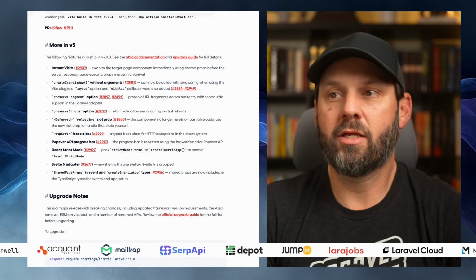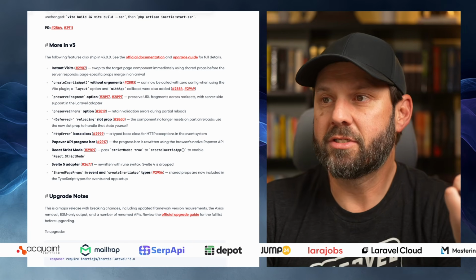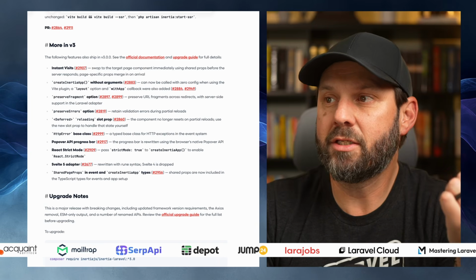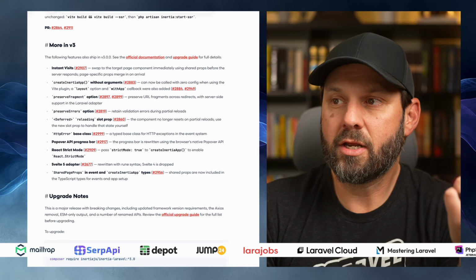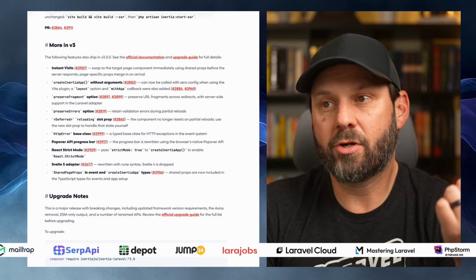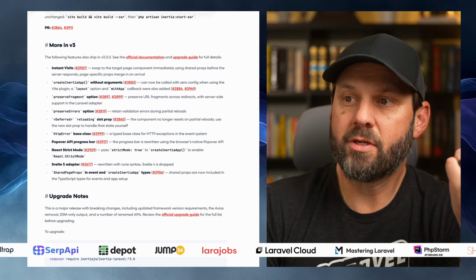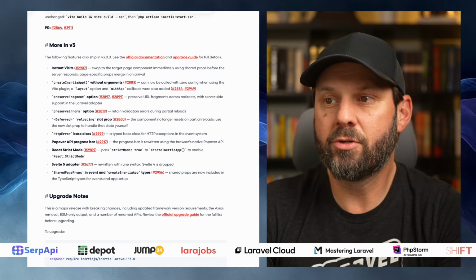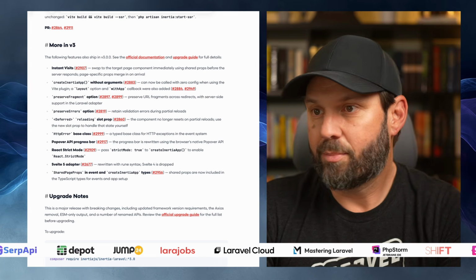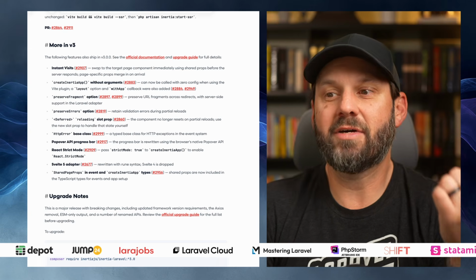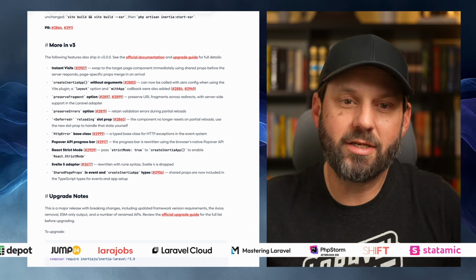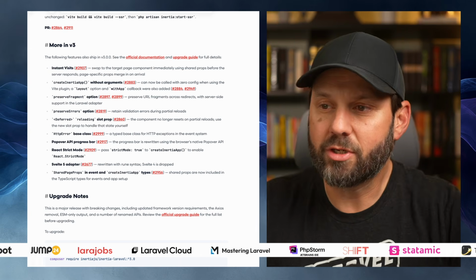And then more in version 3. Instant visits: swap the target page component immediately using shared props before the server responds. You've got createInertiaApp without arguments. Preserve fragment, preserve errors, deferred reloading, slot prop, popover API, progress bar, React strict mode, and Svelte 5 adapter. So a lot of cool things in this Inertia version 3 release.